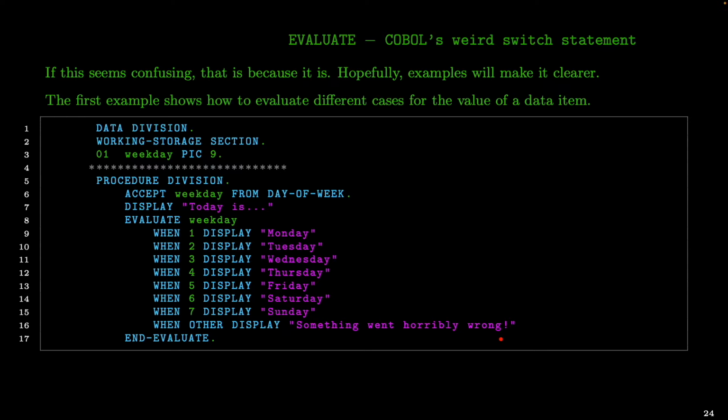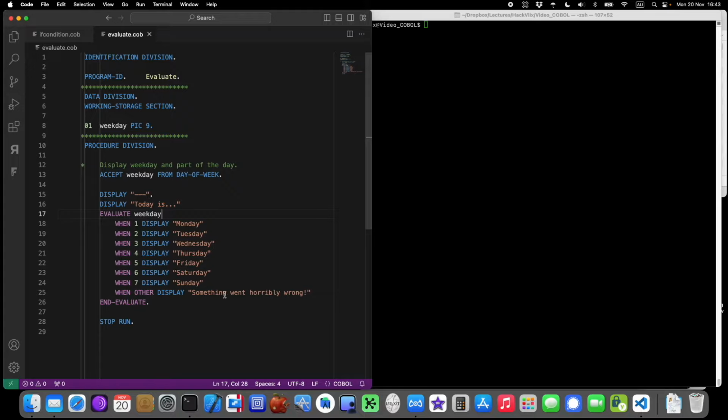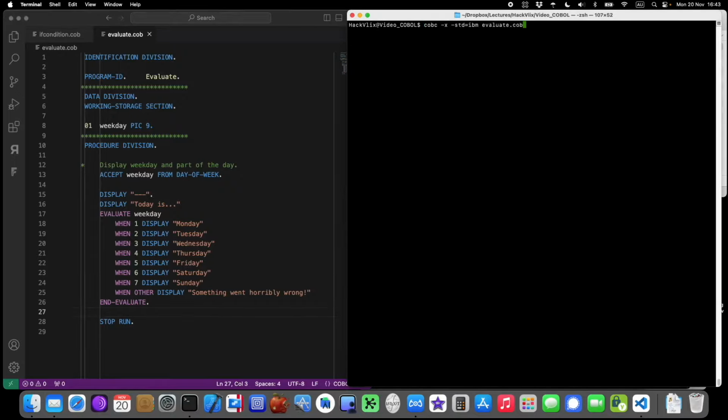Let's see this in code now. So here we have the same example in code, and let us compile it and run it. Today is Monday, and indeed I am recording this video on a Monday, so that worked out well.